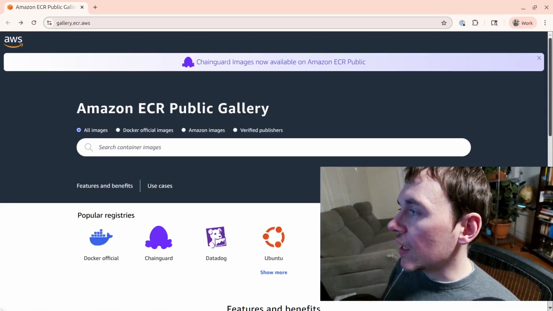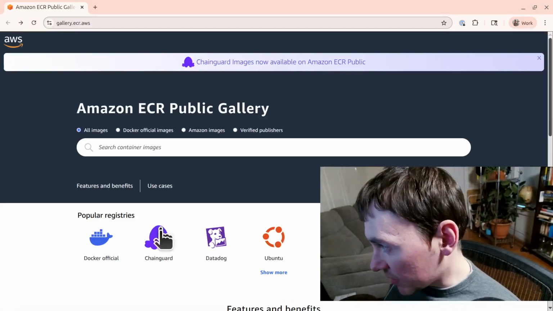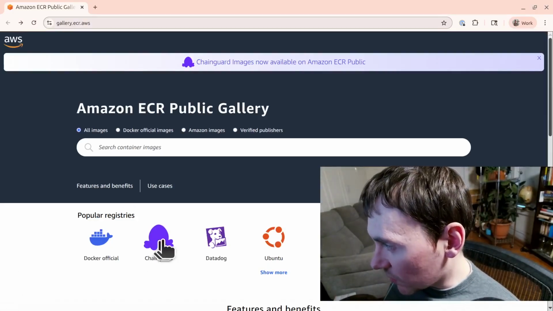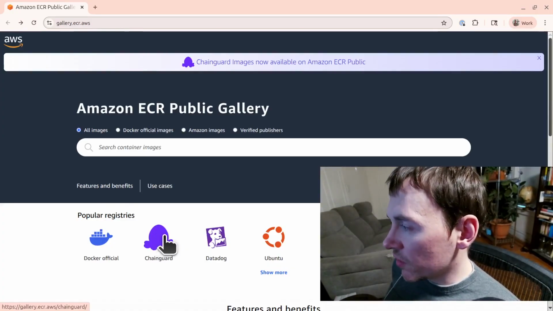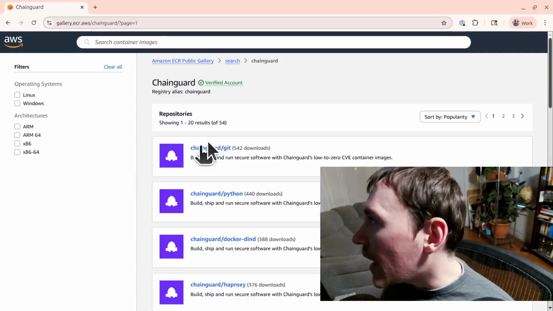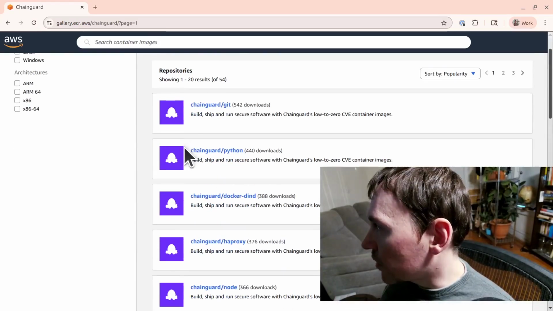So we're here on gallery.ecr.aws, and you can see happily now this little icon. That's our little friend Linky. Linky is our octopus friend, our logo at Chainguard, so you can go ahead and click on him. And then you'll see all these different public Chainguard containers all ready to pull.